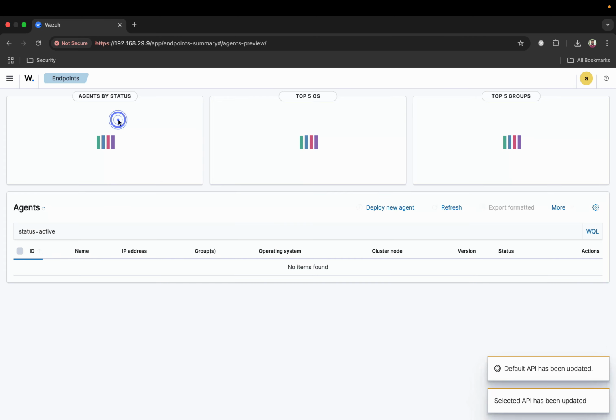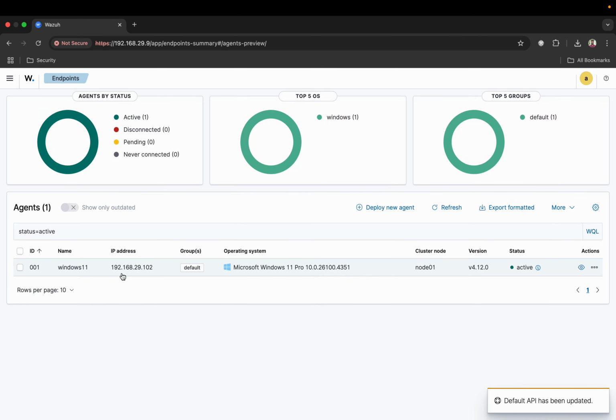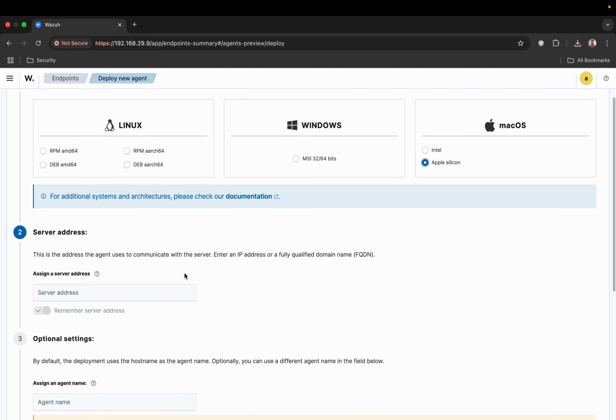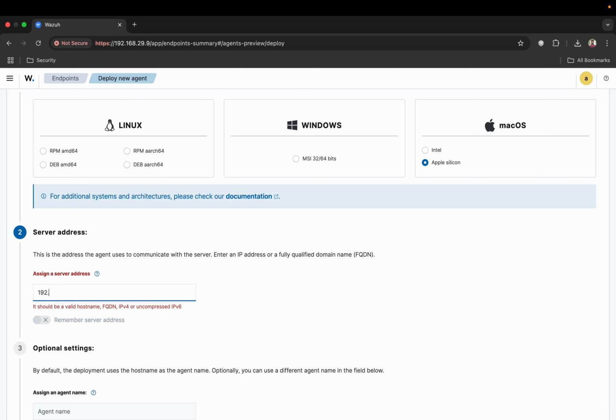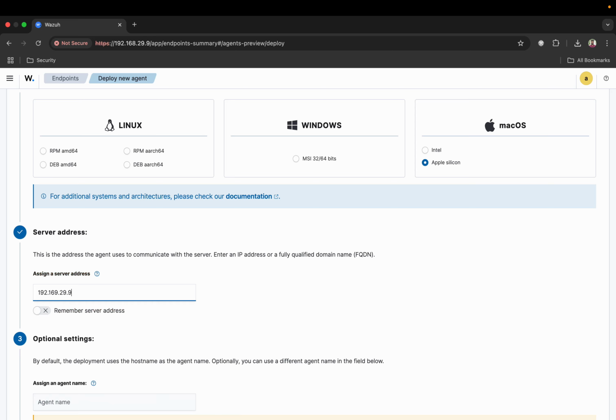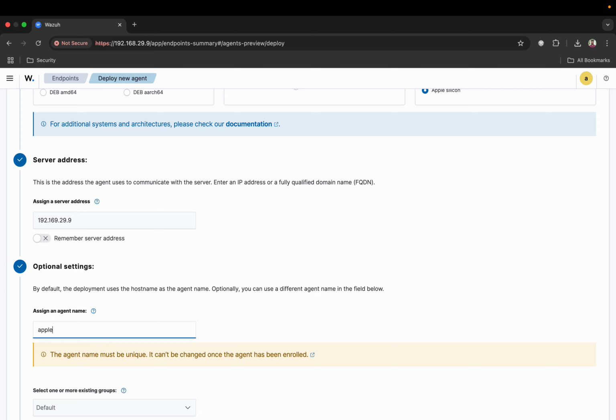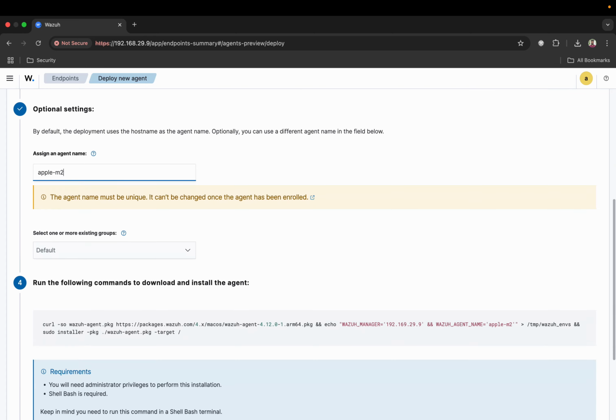You can see here that one device has been connected, which was our Windows machine. Now we will go here and deploy another agent, which is my macOS. I am using a Mac M2 Pro processor, so I will select the Apple icon, Apple Silicon processor. Here I will again enter the same IP address as my VM on VirtualBox. Here I will name my agent Apple M2.